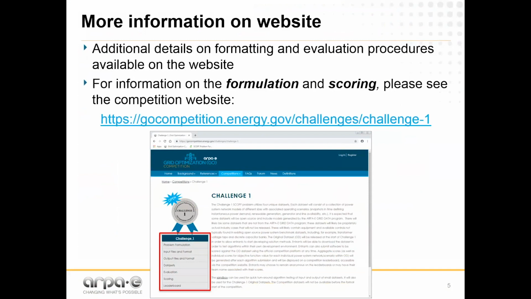More information is on the website. Go to that website. There's a lot of information. If you go to competition and then Challenge 1, you're going to find the problem formulation, input and output file format requirements, data sets that are already available, the evaluation mechanism, the scoring mechanism, and the leaderboard itself. Once people start using the leaderboard more actively as opposed to the sandbox, you'll start seeing people's scores showing up on the leaderboard.